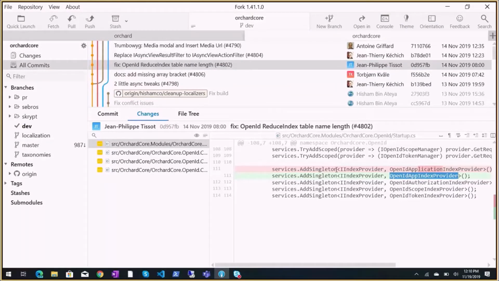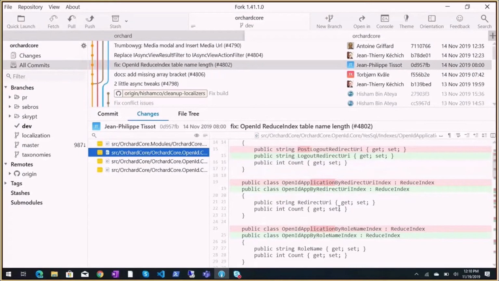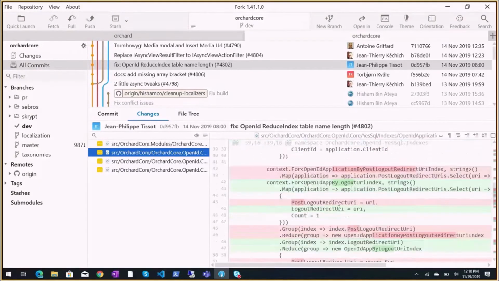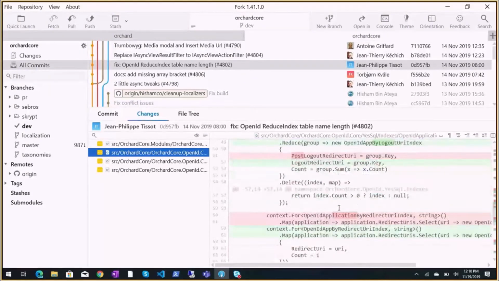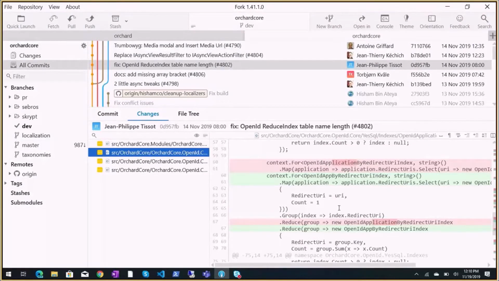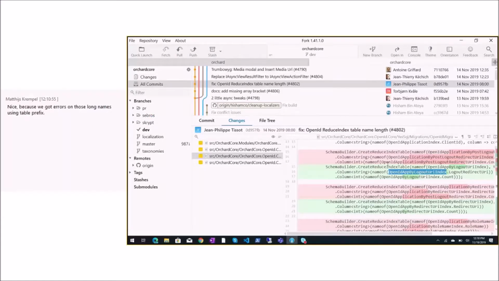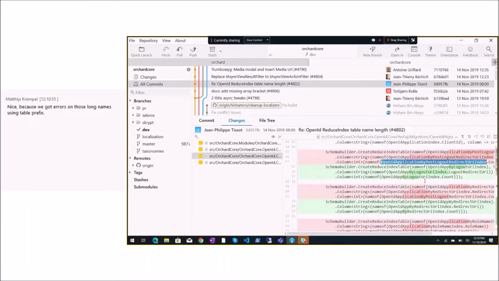OpenID app index provider. So changing the class names because it's used in the indices automatically. Is it because of that? Yeah, that's sad. It's not because we are using nameof that you have to change the class name. If you think this thing is too long, then we should just not use the class name. I think that's a bad change.